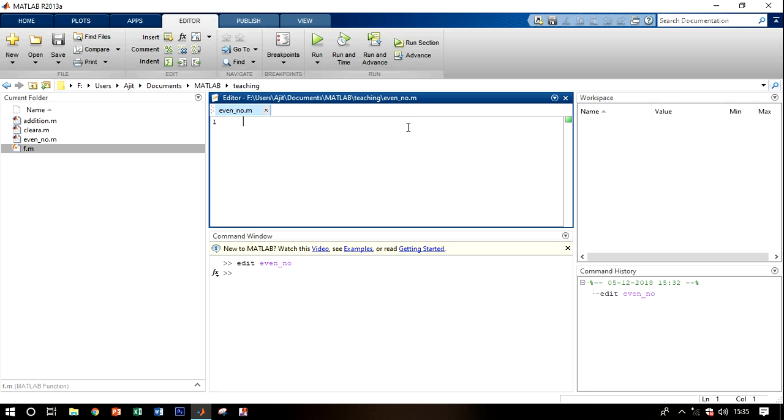So first you have to convert a script into a function. It can be done by using the keyword function. So type function, and every keyword is highlighted in blue color. After function, type the name of your function, and here it is even number, and end it by using the end keyword. It's necessary that you always end your function with the end keyword.